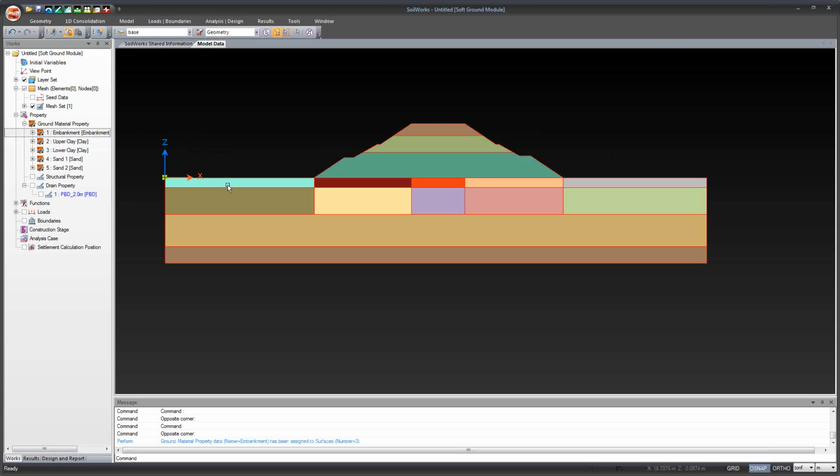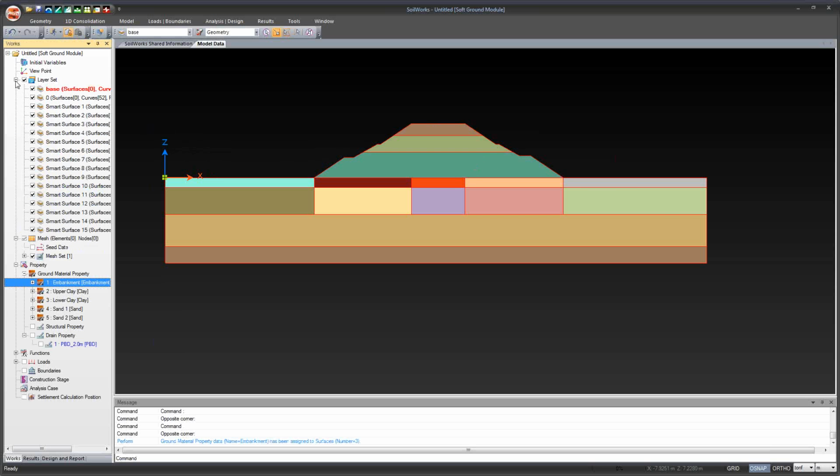Now the important part is we have a lot of surface generated over here. We should be able to recognize basically which is my particular layer. For example, most important will be the embankments. I will tell you why.